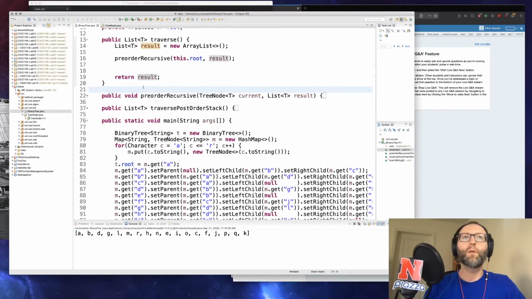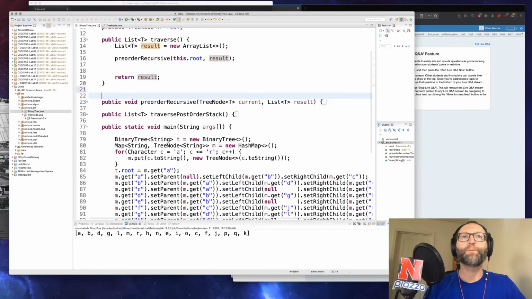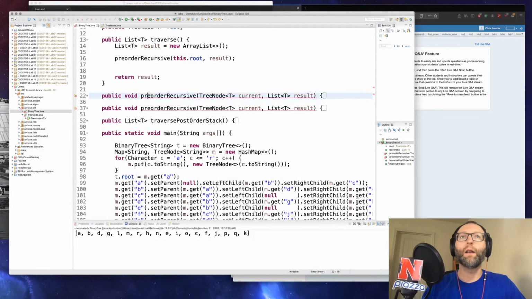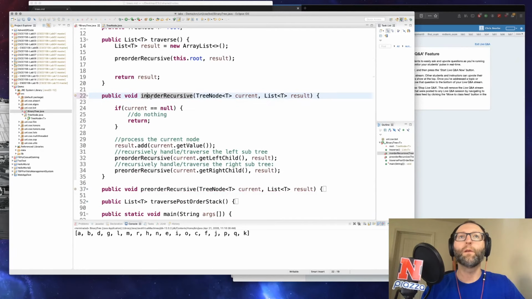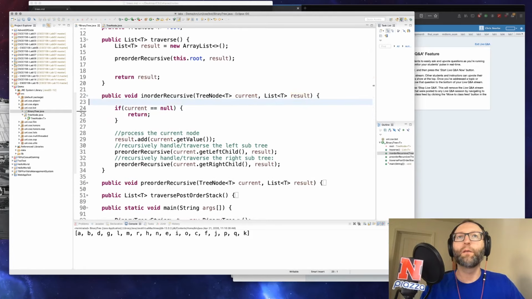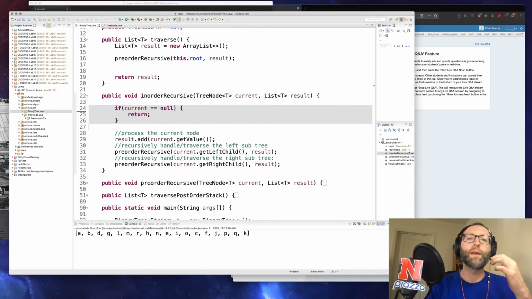So I'm going to copy the contents of this, and I'm going to call it an in-order traversal instead. All right, there we go. We're still going to take a current node. We're still going to take the result because we want to build up this list. I'll go ahead and remove my notes here as we go along. We still want a base condition here. If we've fallen off the edge of the tree, then we don't recurse anymore.